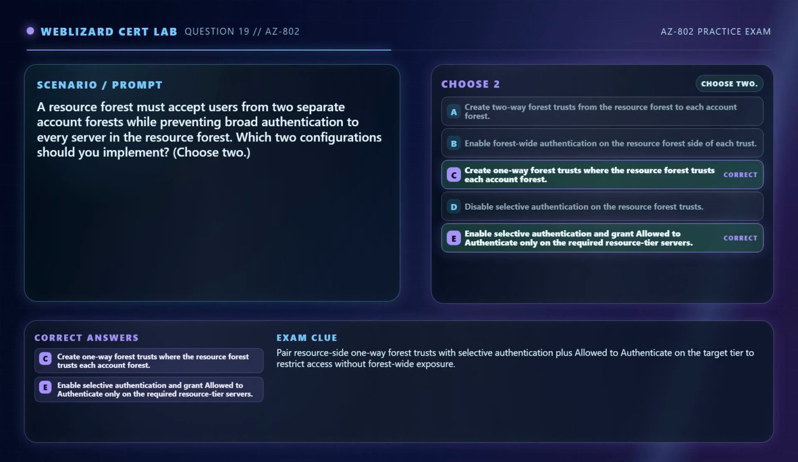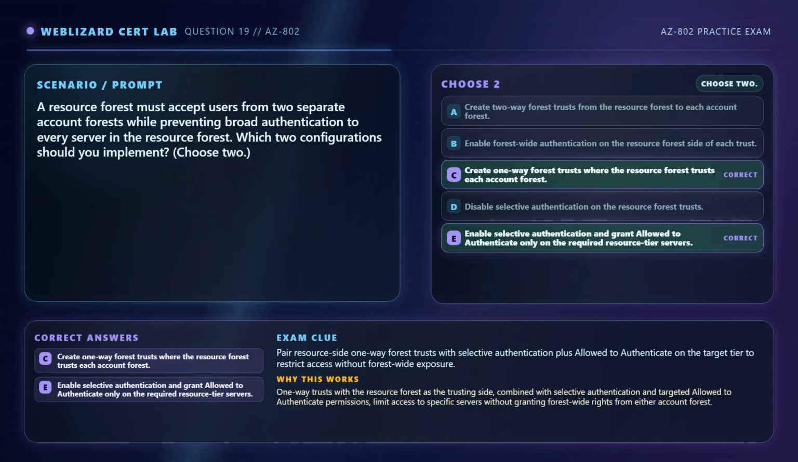The correct answers are C and E. Option C. Create one-way forest trusts, where the resource forest trusts each account forest. Option E. Enable selective authentication and grant allowed to authenticate only on the required resource tier servers. One-way trust with the resource forest as the trusting side, combined with selective authentication and targeted allowed to authenticate permissions, limits access to specific servers without granting forest-wide rights from either account forest. Pair resource-side one-way forest trusts with selective authentication plus allowed to authenticate on the target tier to restrict access without forest-wide exposure.